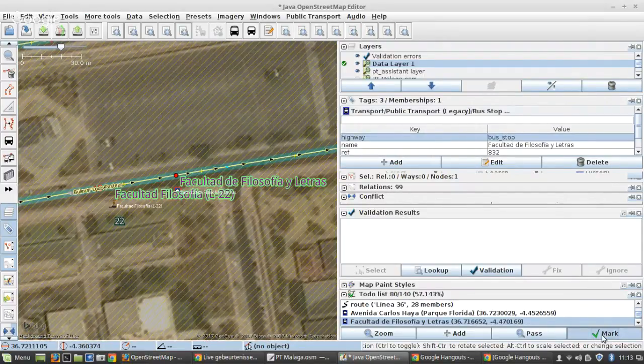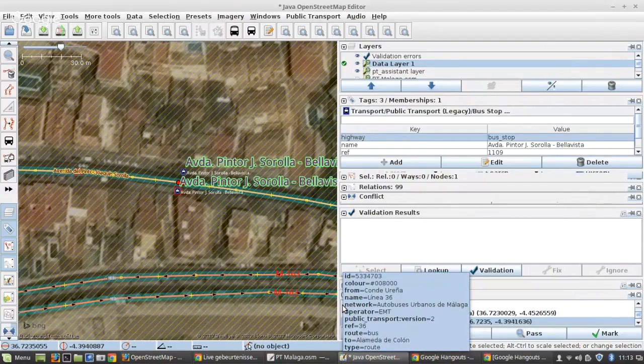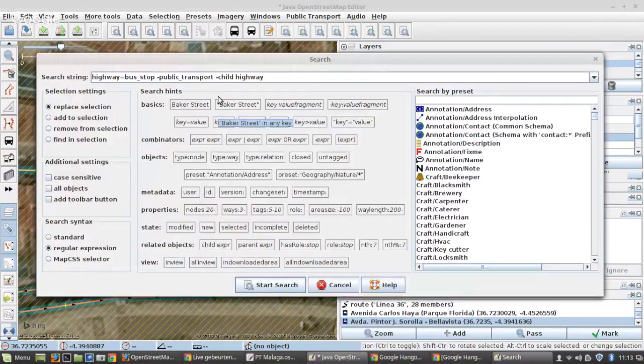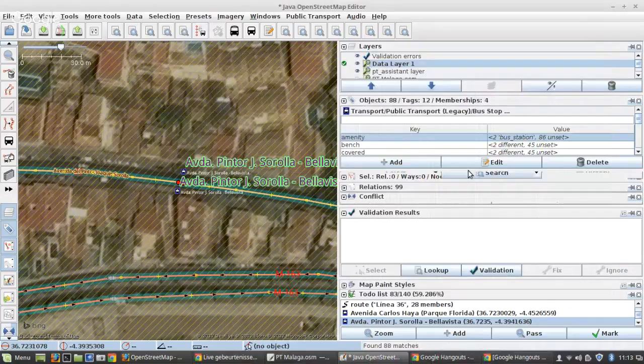Okay, so the other search that I did was where they are child of highway. Those are the ones that need to become stop position. Start. So I find 88 of such nodes. I'm going to add them too. I'm going to go all the way down.